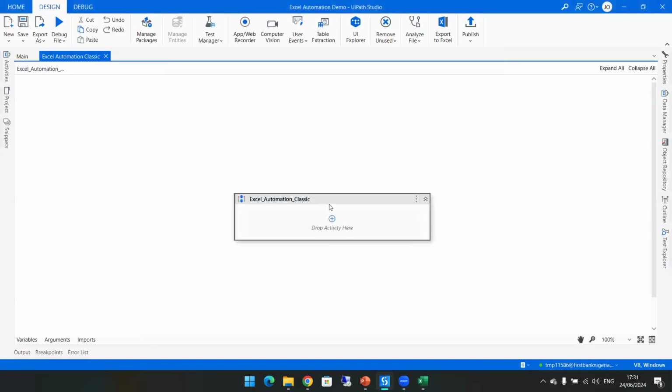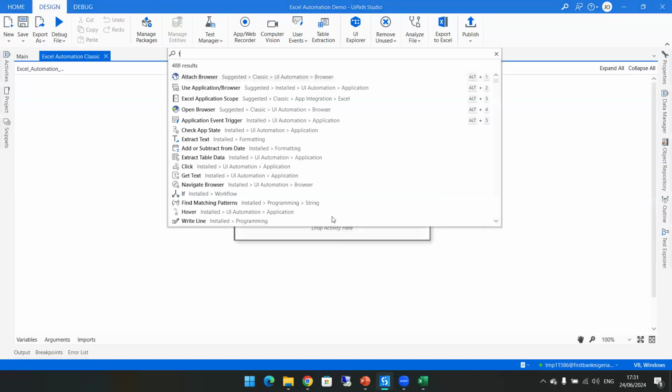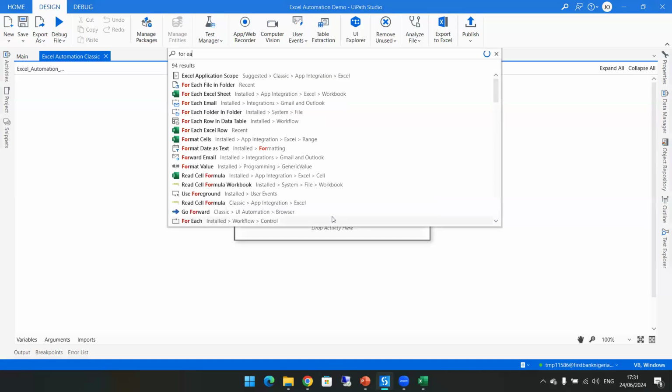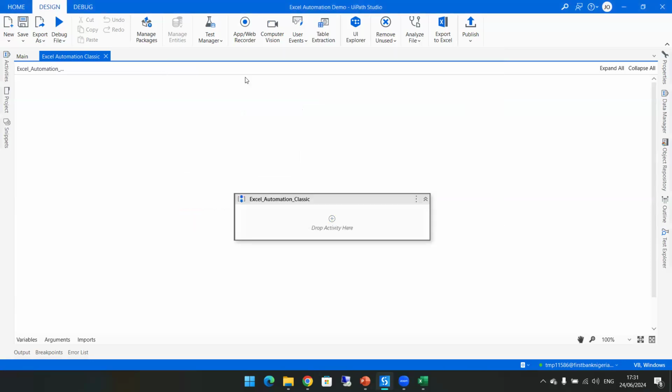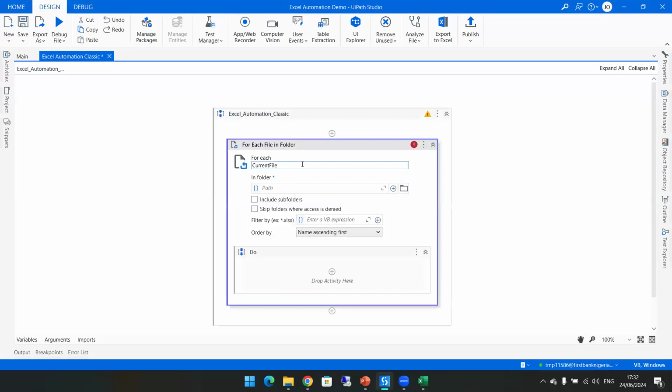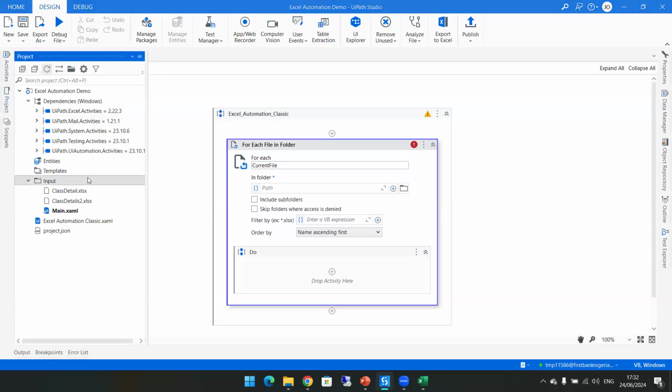Now, for this automation, we know that we have more than one file to read, but we don't know the file names. All we know is that they will be in a folder, so we know the name of the folder. For this, we can just use for each file in the folder, for each file in folder, and then specify the folder path. So we'll be specifying the input folder.